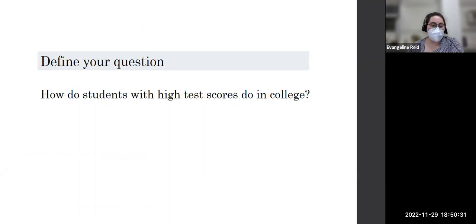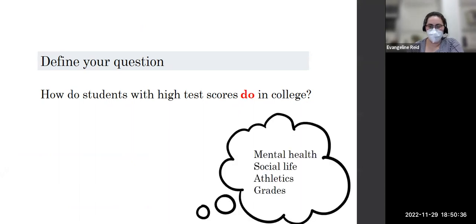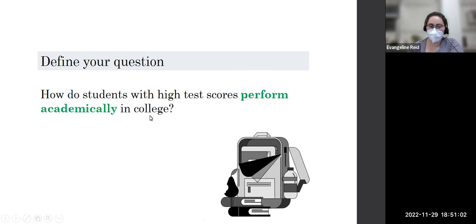How do students with high test scores do in college? Let's say that's our question. You might notice right off the bat, "do" is really broad. Am I talking about someone's mental health, their social life, how they're doing in athletics, how they're performing academically? I don't really know exactly. So once I've made up my mind about what I'm really looking for, and maybe it's a combination of all of these, then I can specify that. And I realized what I really meant was how someone is performing academically.